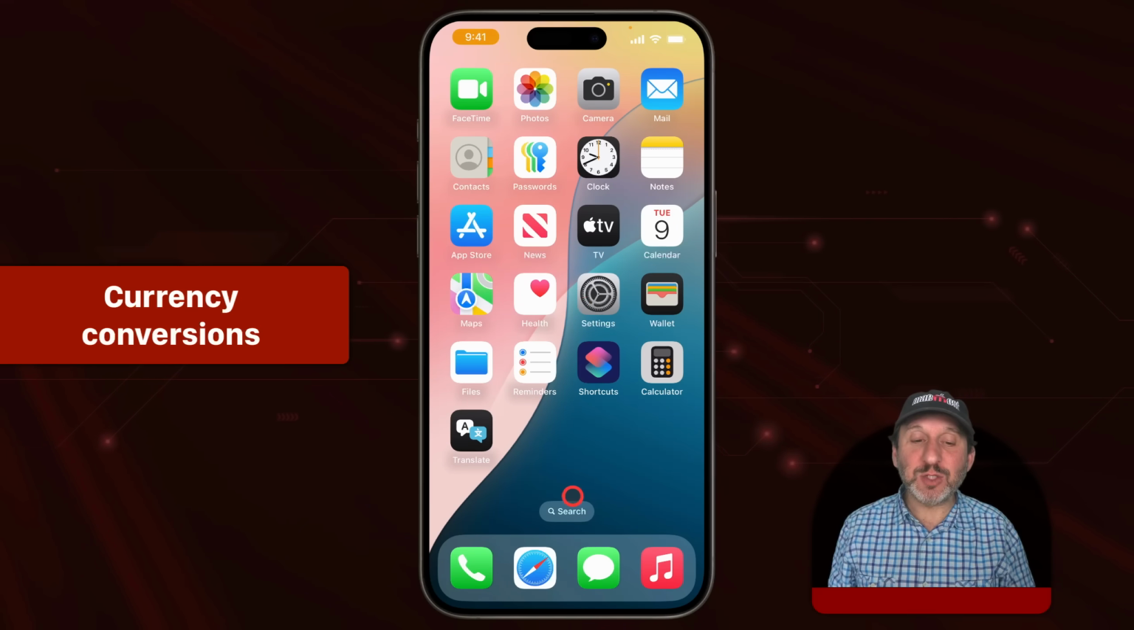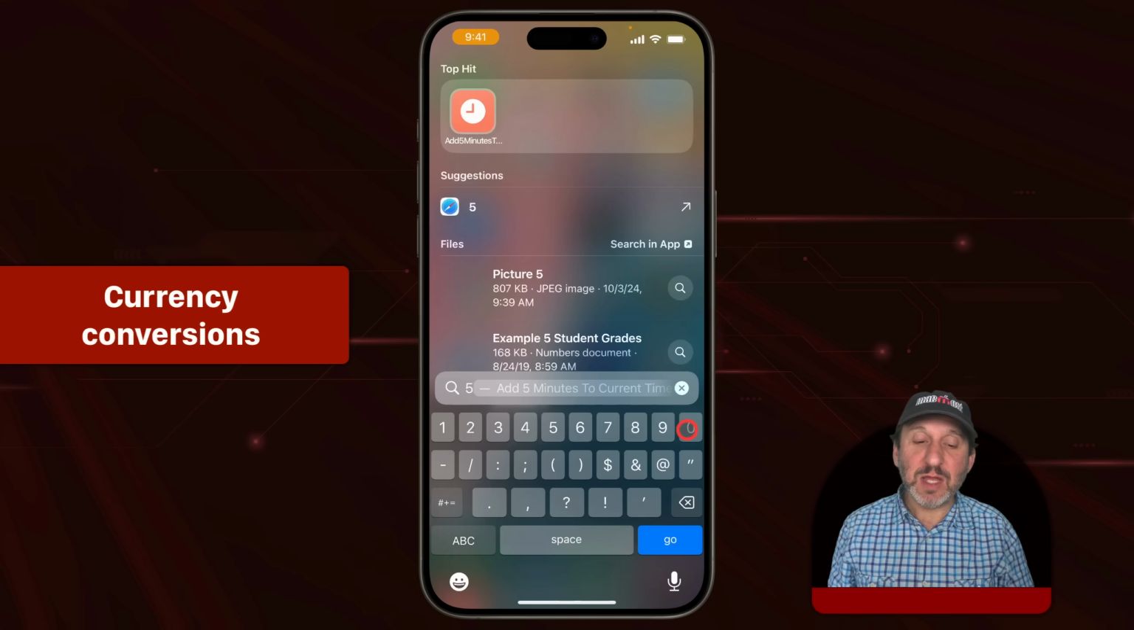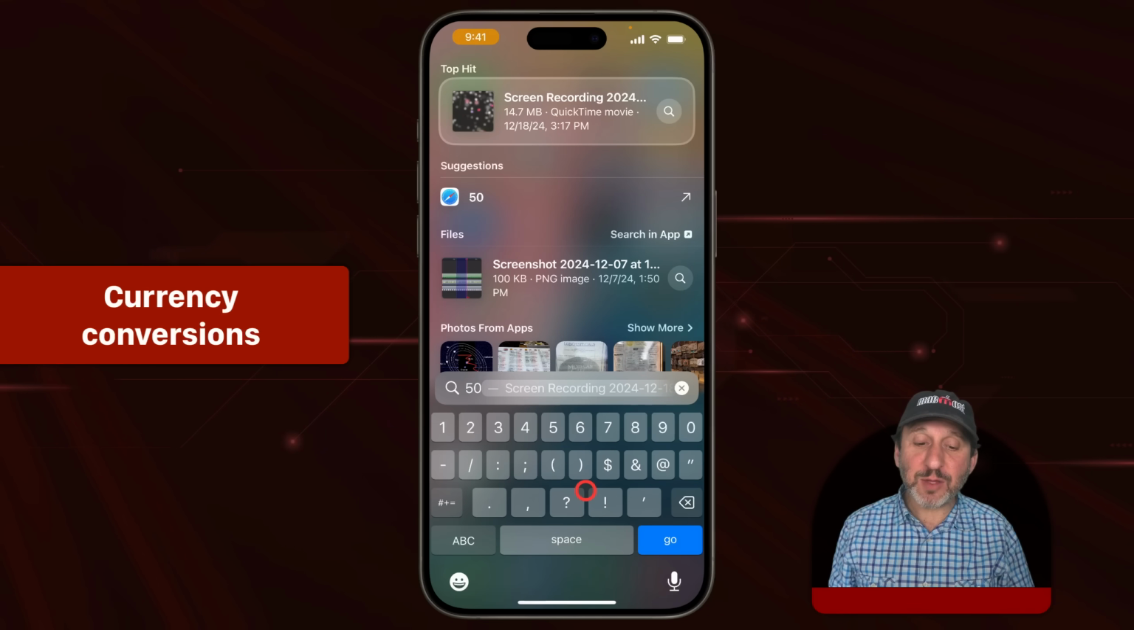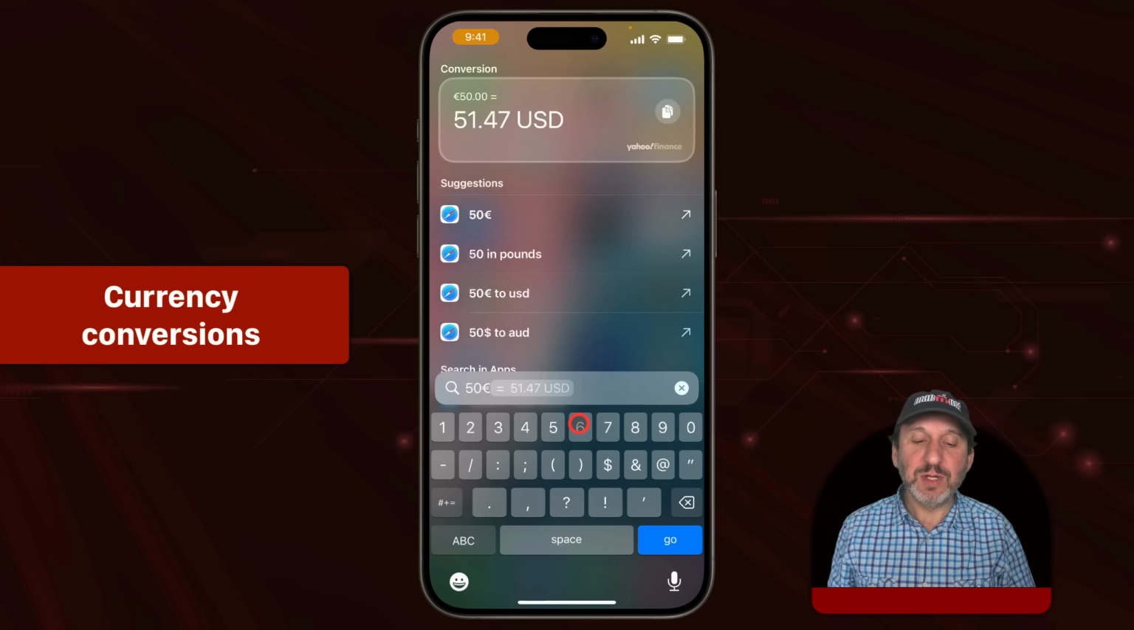You can do this by swiping down in the middle of the screen or just tapping search here on the home screen. And then instead of searching for something, you can actually type, and I can type out the word euro, or I can tap and hold the $ here, and you can see I get different symbols. So I could use this for euro, and you can see it gives me the conversion there.